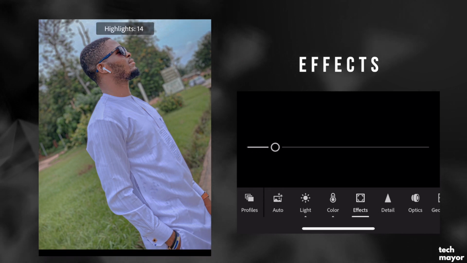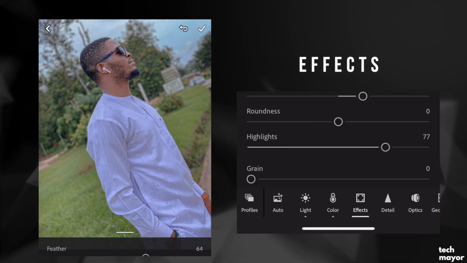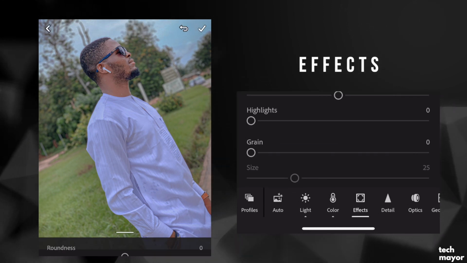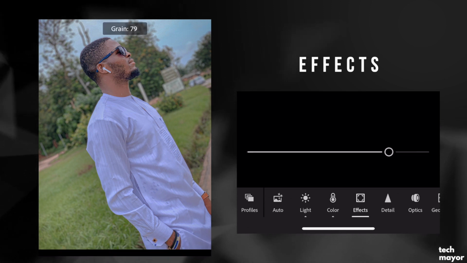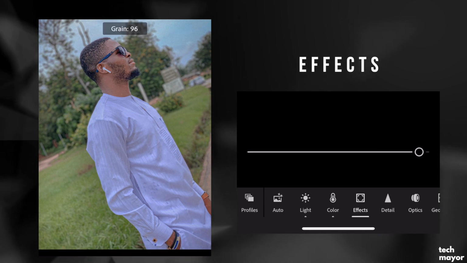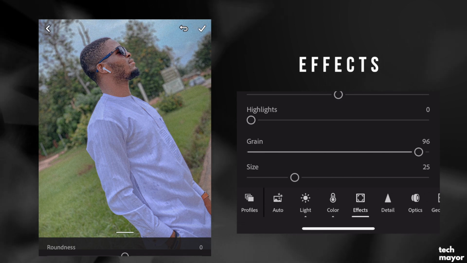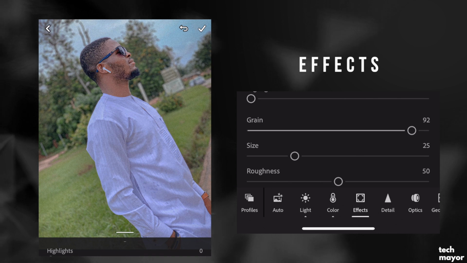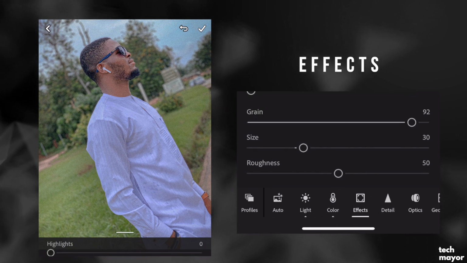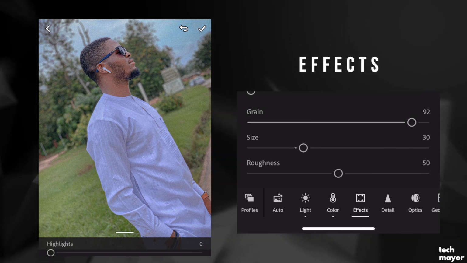Next you go to the highlights. Nothing really happens here for the picture because of how it looks. So I know a lot of us are grain lovers, so if you slide this, you start to notice you have like an old picture kind of feel. This is really nice. It's mostly beautiful for pictures that are taken indoors. So next, the roughness. I wouldn't really play with that.